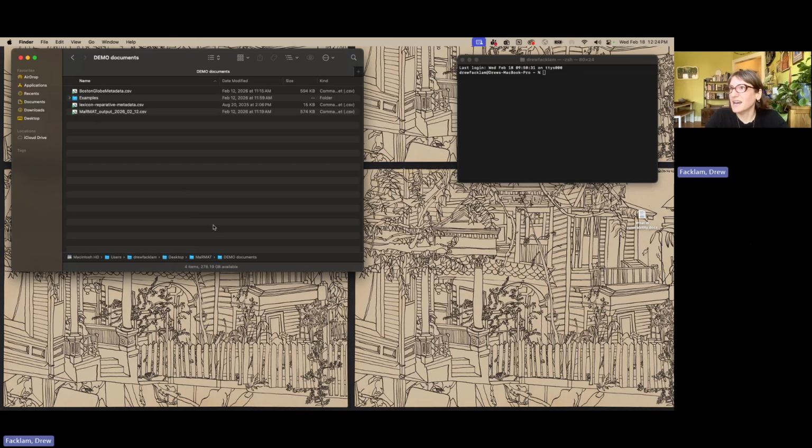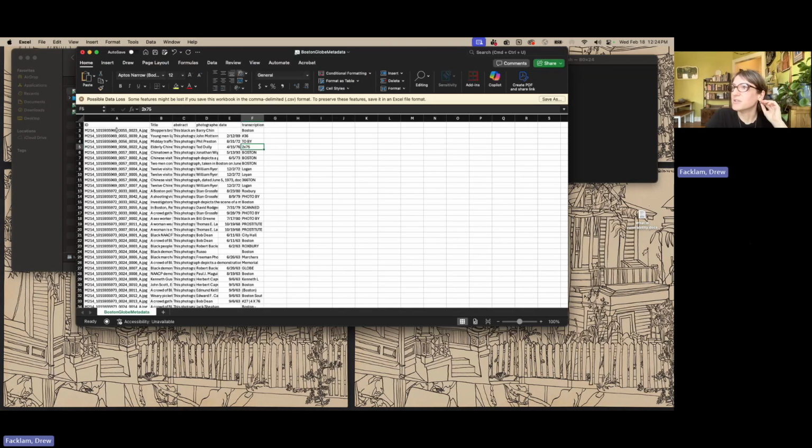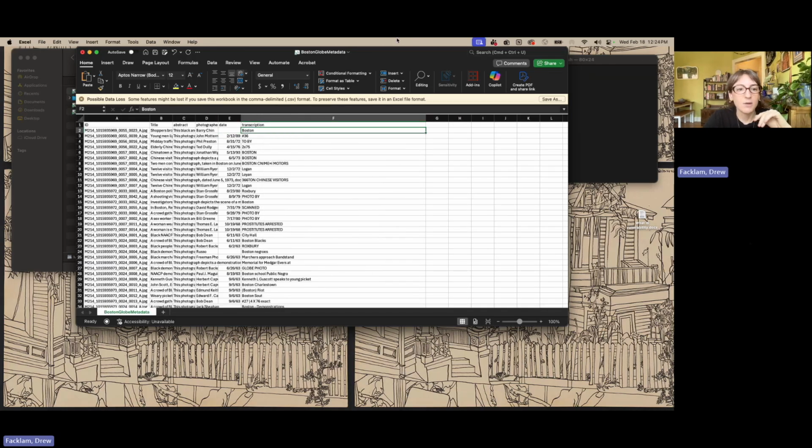So as you can see, I have a demo documents folder set up, which we will be using today. So here is my input. And so as you can see, I have my unique identifier for every item. Here's the titles and abstracts generated by Gemini. Photographers and dates are also things we asked Gemini to generate. We will not be testing that today. And then last but not least, here's the transcriptions on the back of the photographs, right?